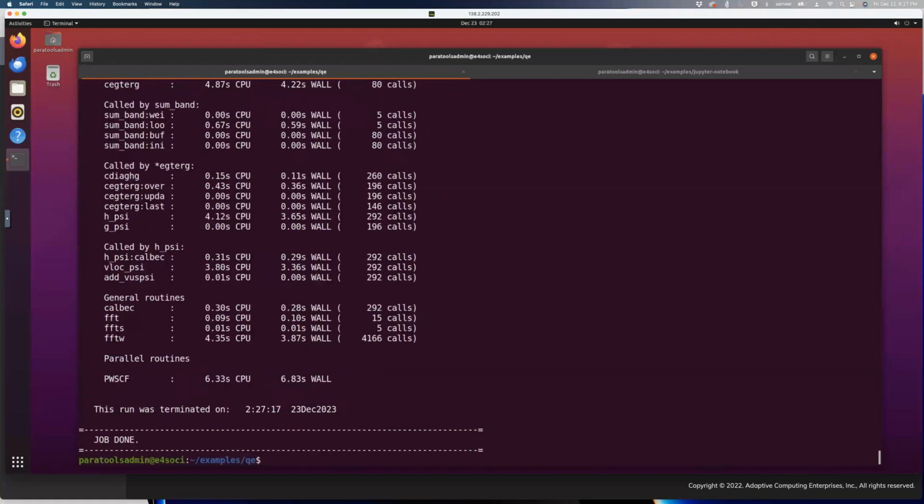Now, Quantum Espresso is a code where we can calculate the electronic structure of real materials and their physical properties by ab initio method. And you can see that this MPI application ran on the 2 nodes.